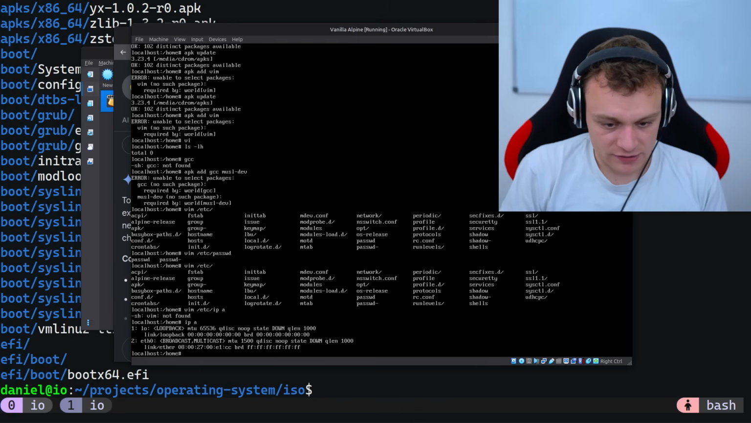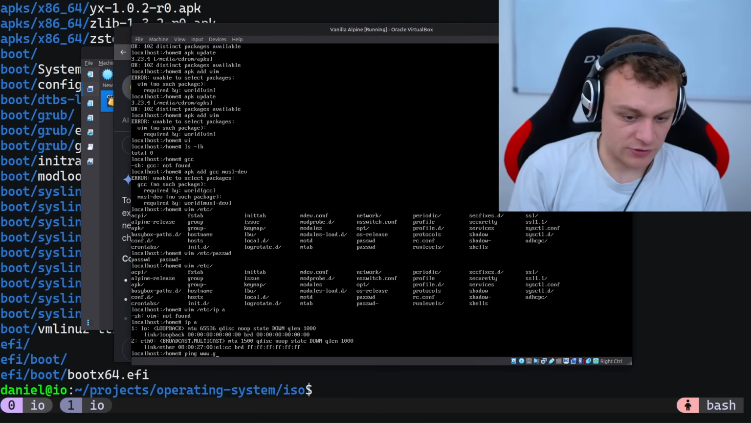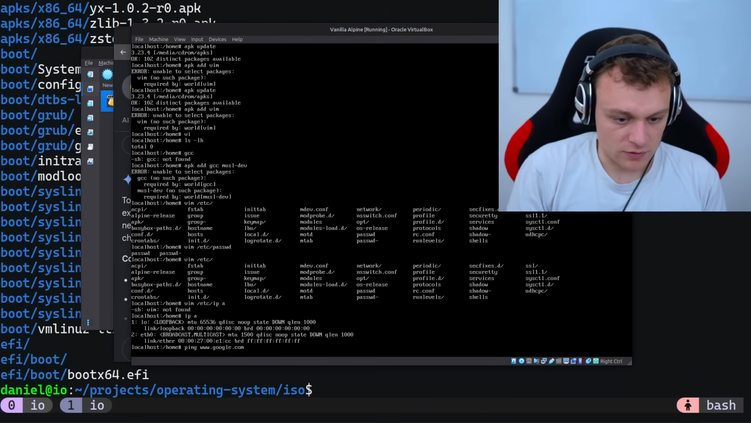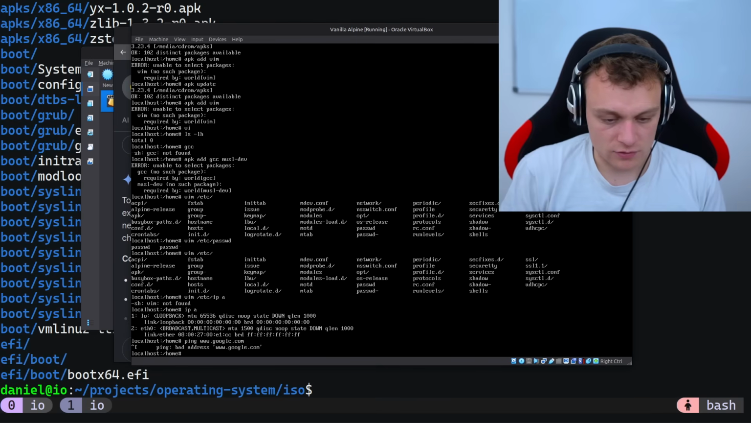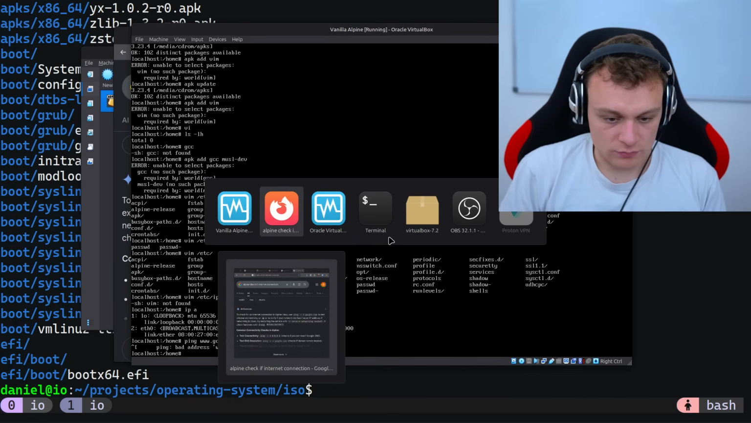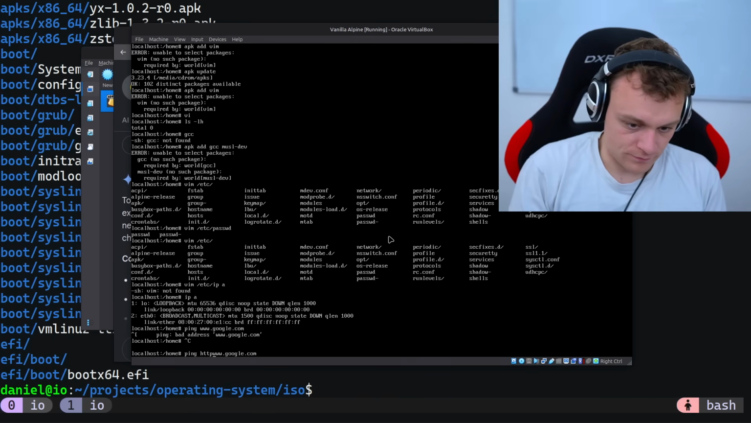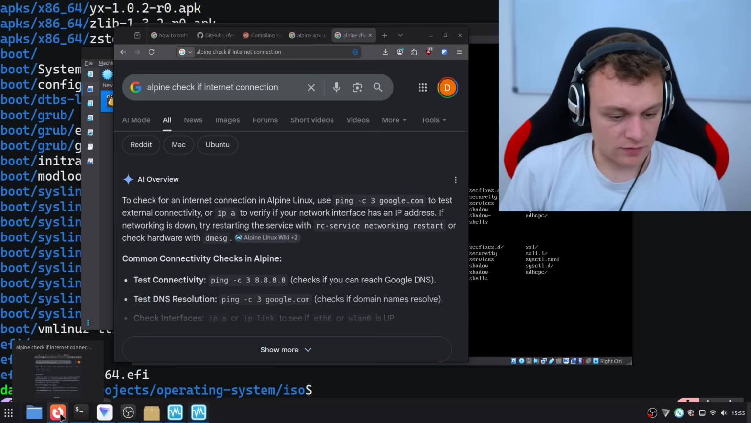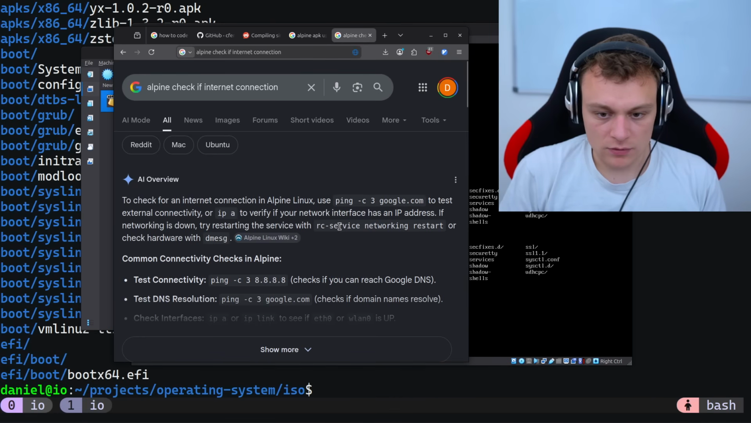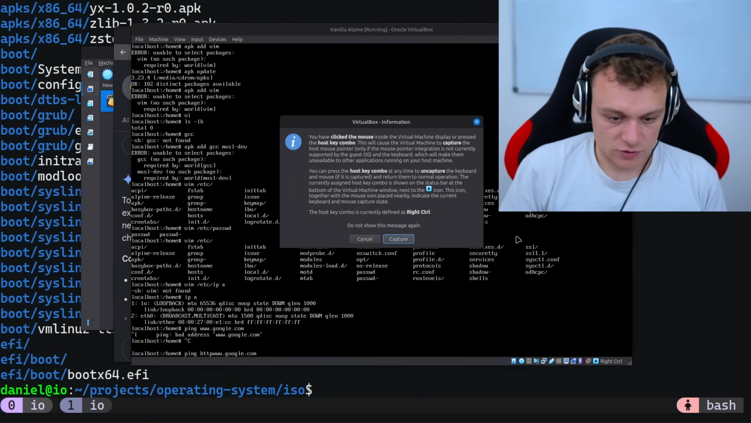I have an Ethernet adapter. What if I ping www.google.com? This does not work. Bad address. Well, what can I ping then? google.com.